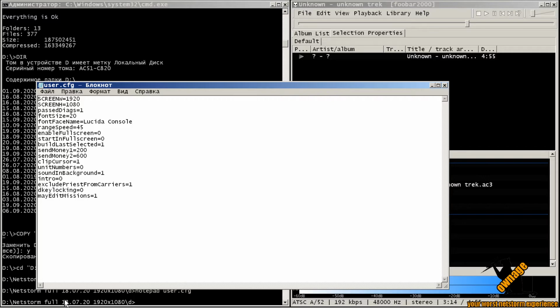Before we first start a game, let's configure it. Basically, Netstorm has three modes. It's windowed, borderless window, and full screen.